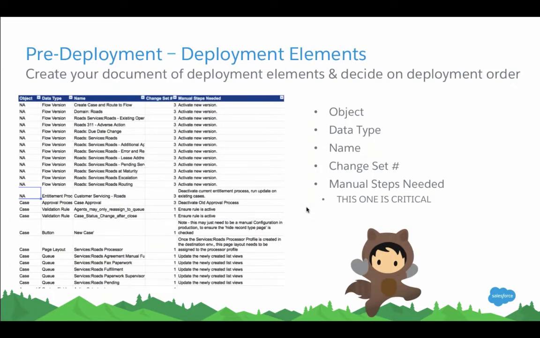So the next phase is the deployment elements. Now I want to mention here the screenshot on the left-hand side of the screen. It's a little bit easier to see for those users who have larger monitors, but don't get too caught up in this. This is just a sample, and we will have these actual documents posted after the webinar on the webinar page.